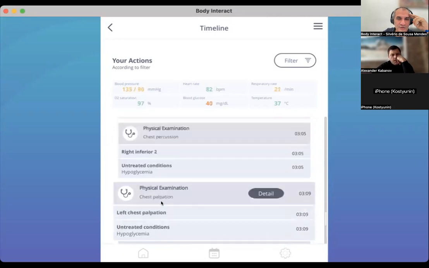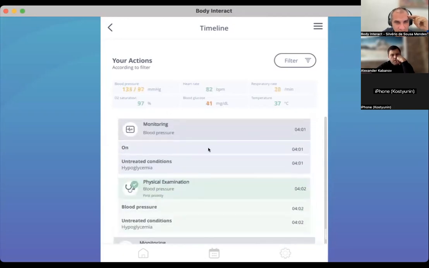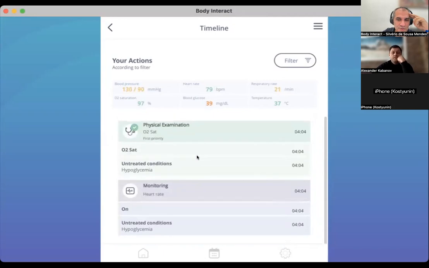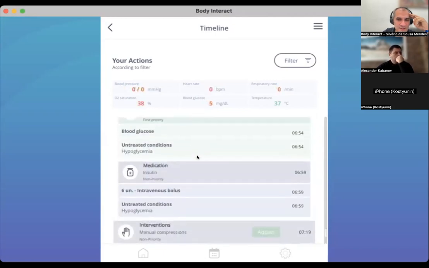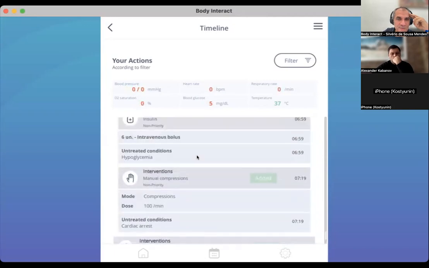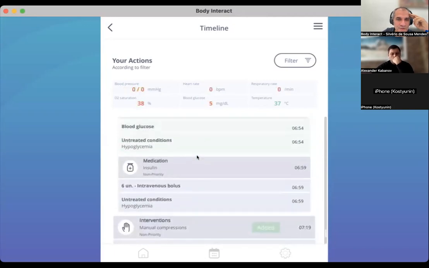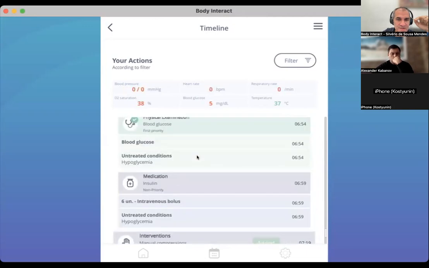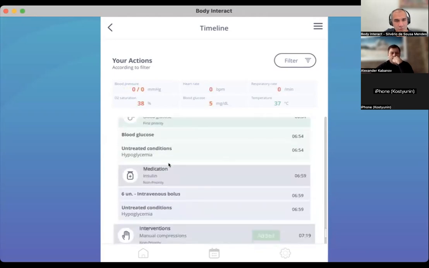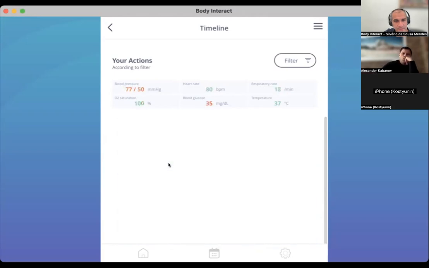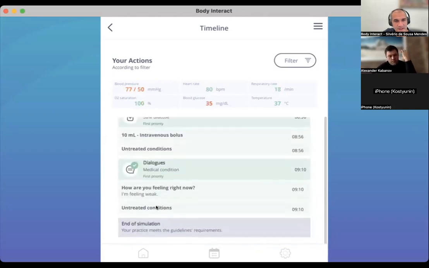Here you can also go down and see all the vitals changing, and you can understand the impact of your decisions on the untreated conditions of the patient. From here to here, you can see on the vitals that there was the cardiac arrest. Why? Because we gave the 6 units of insulin. That's why the patient went into cardiac arrest. At the end of the clinical scenario, there are no untreated conditions to treat.